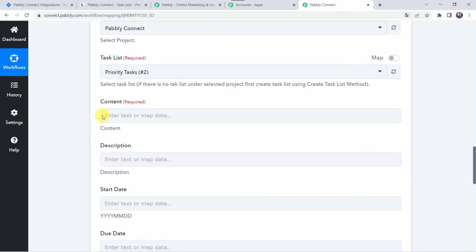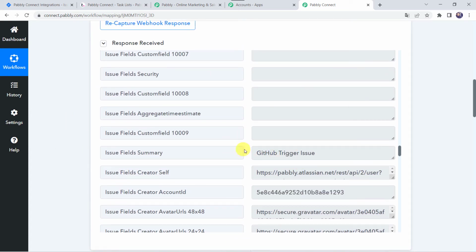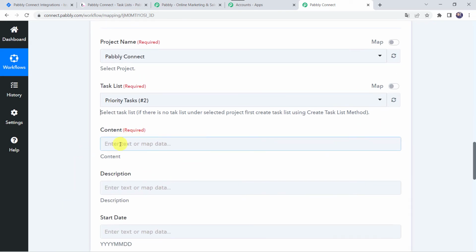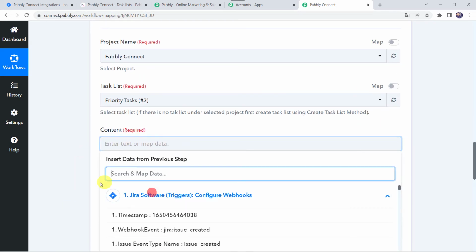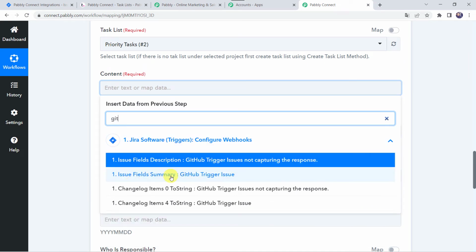So now it is asking for the content, description and other details of the task that needs to be created. So we have already got the issue details from our trigger response over here. So we are going to map these details now. Let us scroll down. Here let us map the content from Jira Software. And the content was GitHub trigger issue.